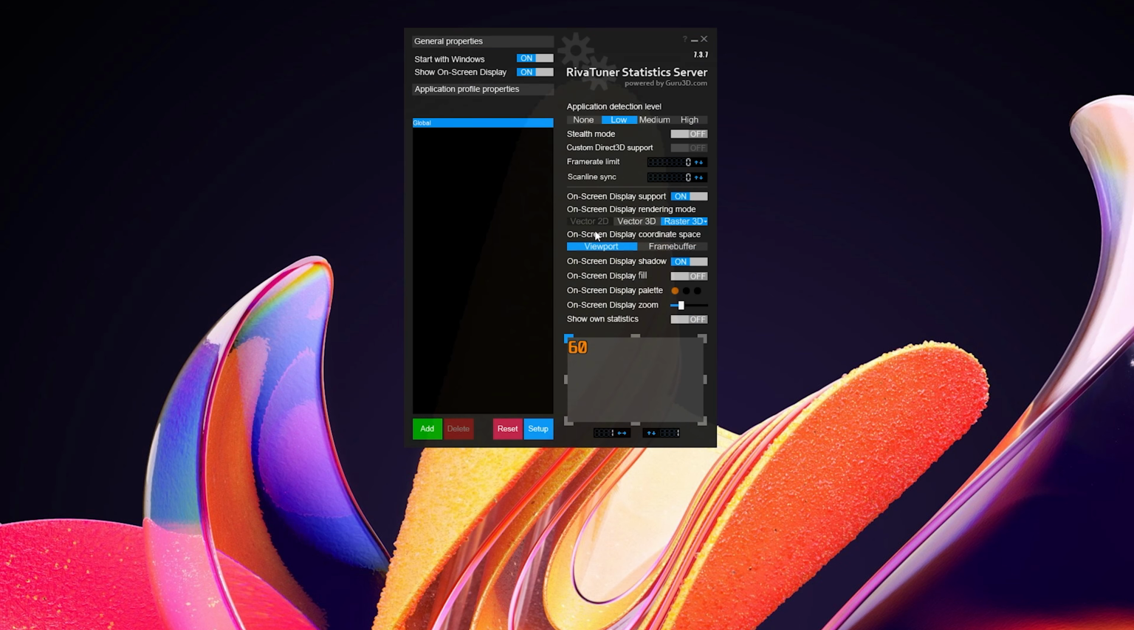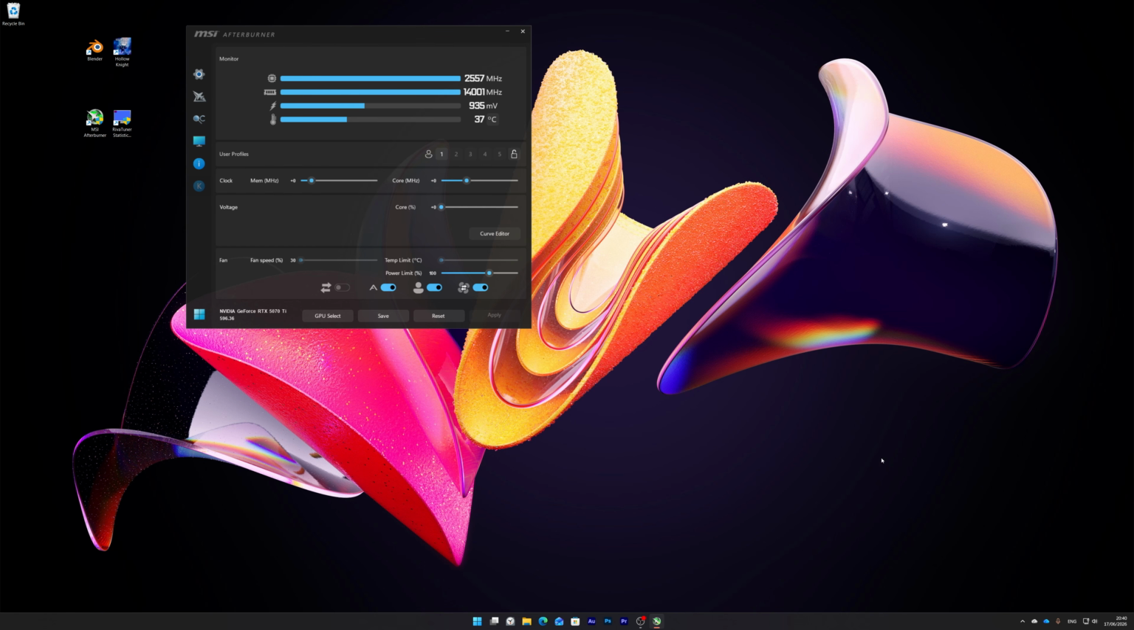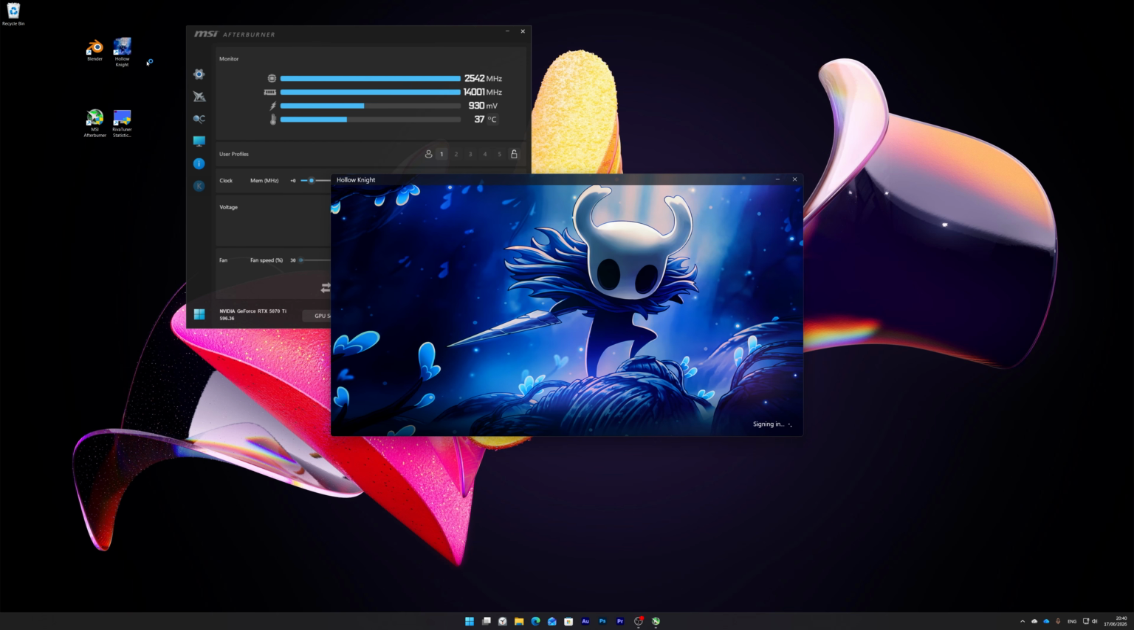With this done, just minimize the application, do not close it since it will actually close the whole thing and nothing will work, and open MSI Afterburner and maybe a game in windowed mode so you can see the changes to the overlay in real time.